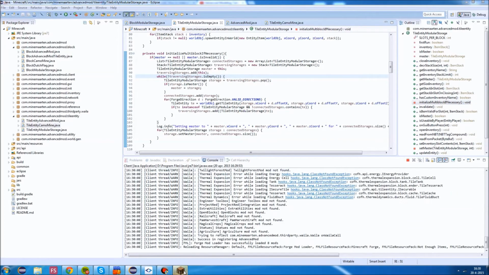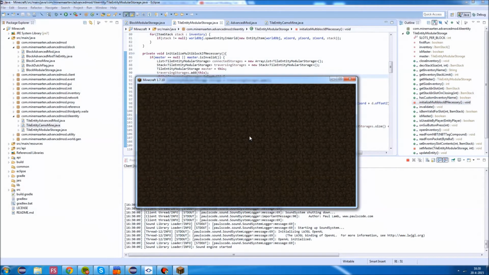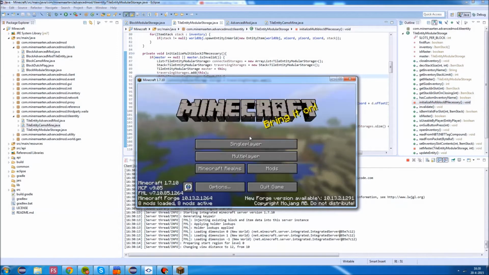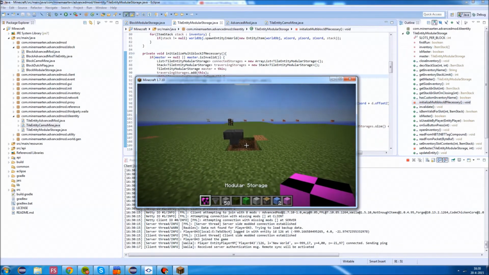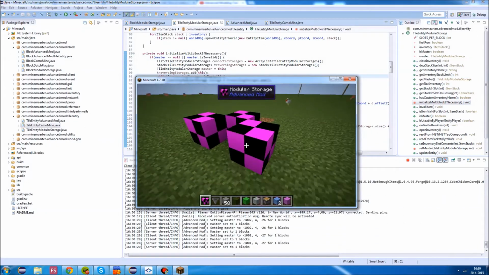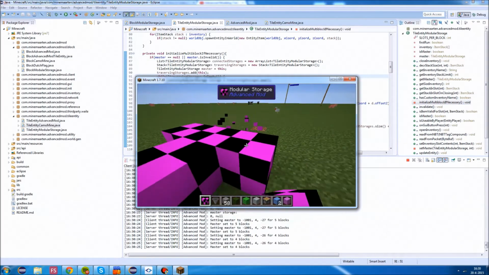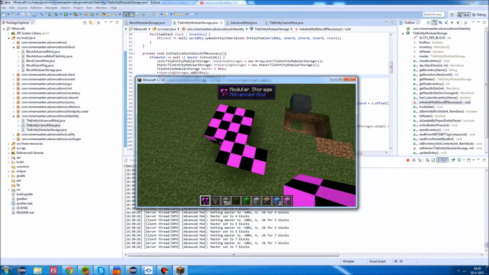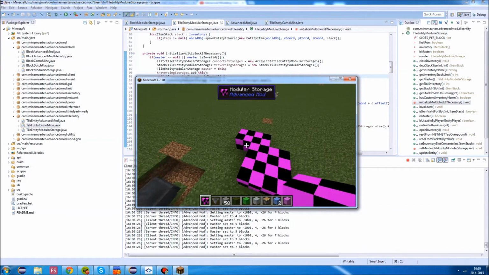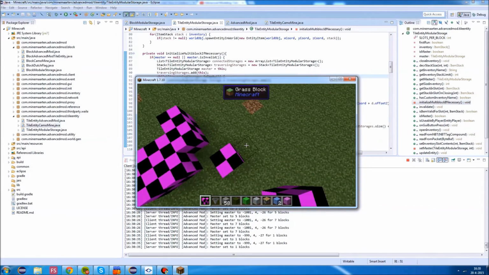So the idea is when we place down storages next to each other, we need to know which storages are part of a certain multiblock. So we want to create a list of all storages that are part of a multiblock. So we can do that. There you go, that should do. So these 6 blocks are part of one modular storage. This one is not.